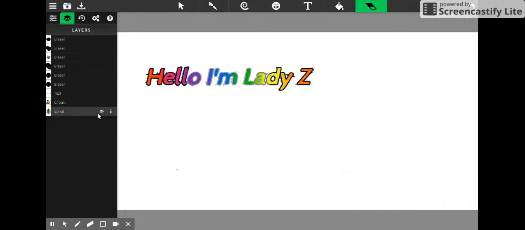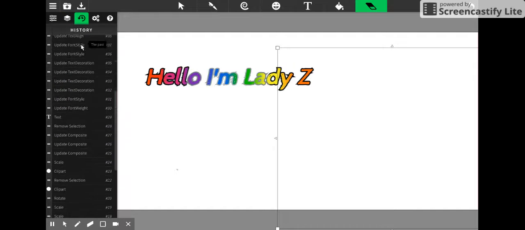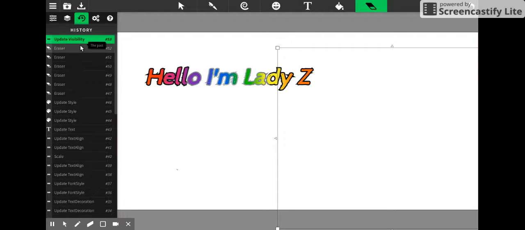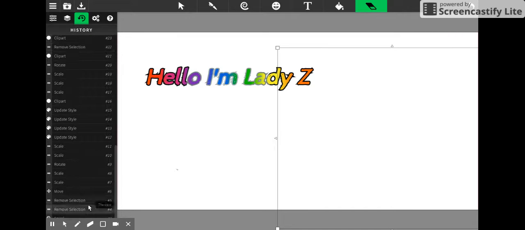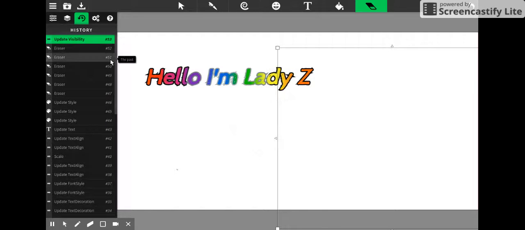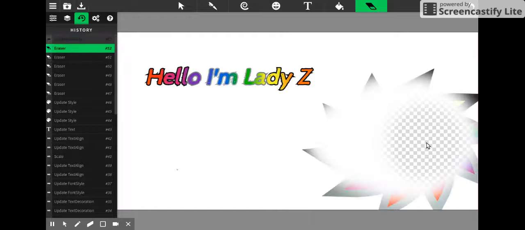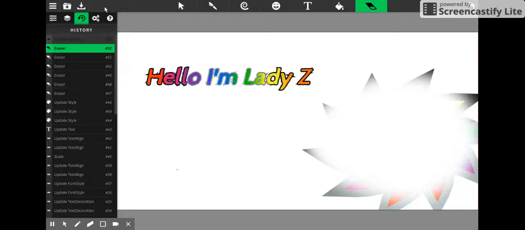The next thing that I want to show you is the different layers. You can go to each specific layer and look at it. Then, if you go to your history, you can see all the different things that you've done so far. And if you want to start all over, you can go all the way down to number 1, press that, and you have a blank slate. You can see where we erased and all that.